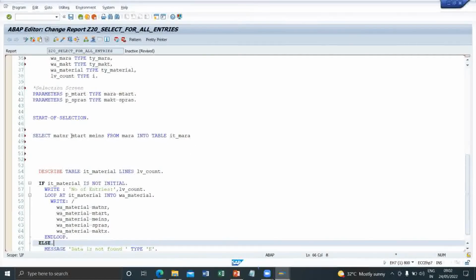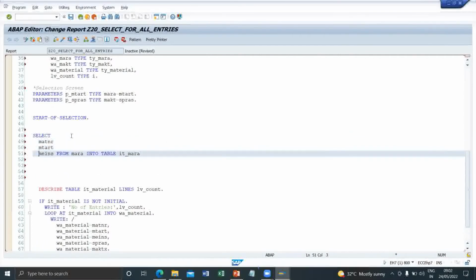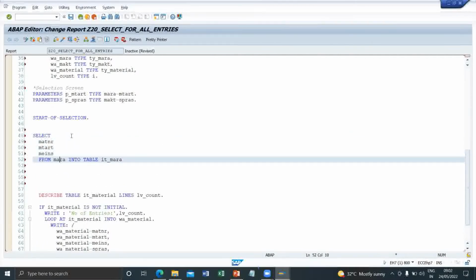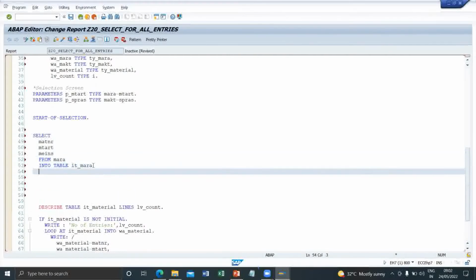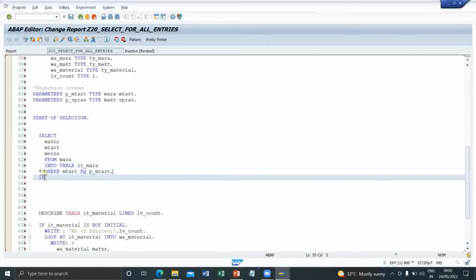Into table IT_MARA where MTART, that is from the first table, equals P_MTART. So this is the first internal table. It should not be empty. How to validate whether it is empty or not? IF IT_MARA IS NOT INITIAL. Is not initial means there is data. Is initial means there is no data. That is the functionality of this keyword.